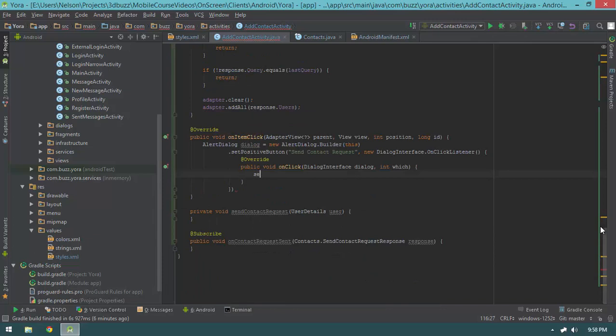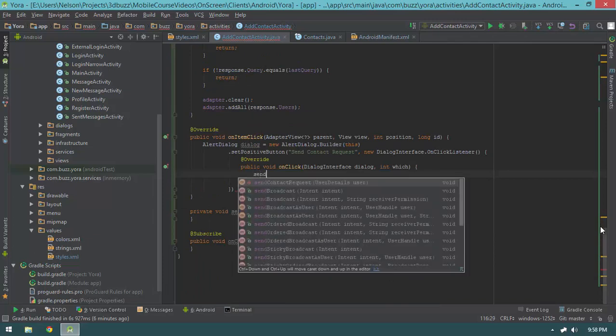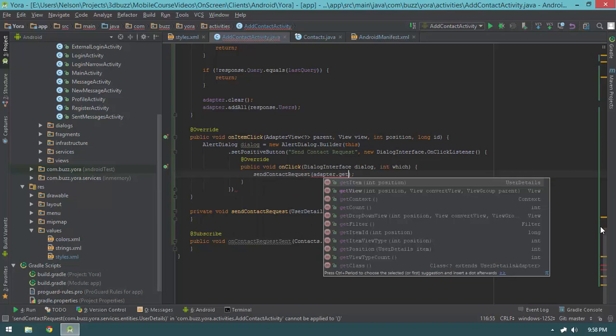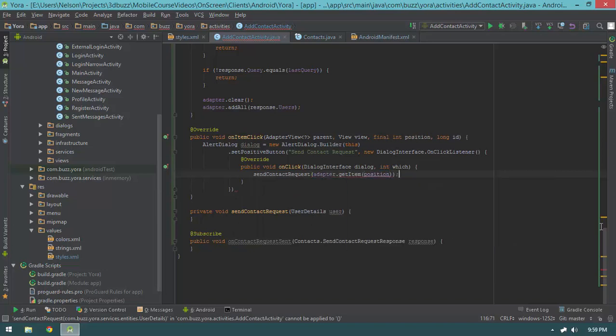And the onClick listener will simply say sendContactRequest(adapter.getItem(position)). Of course, when I auto-completed on that position, it got the final modifier as a parameter. So make sure to add that because we need to access it in our closure. And that's all I need to do there.